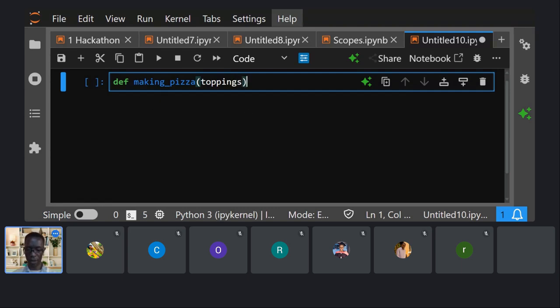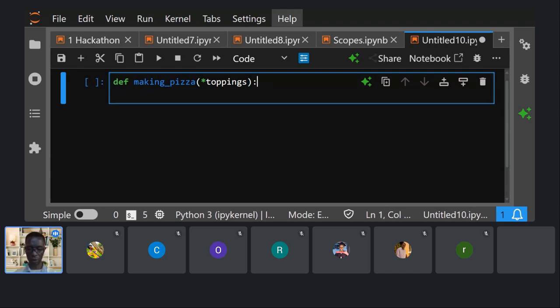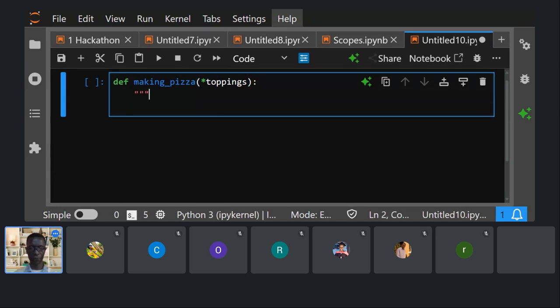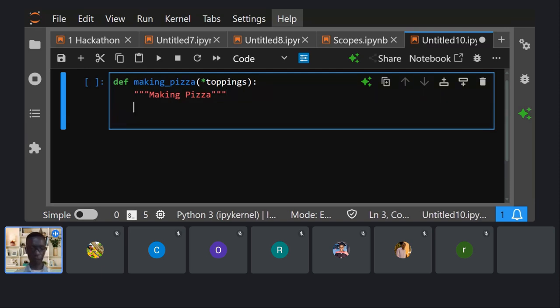Def making pizza, and I'm going to use this wildcard. It's normally called a wildcard, this asterisk. This means it can hold numerous number of arguments. Okay. So def making pizza, I can write here a docstring, making pizza. Remember, I told you that it's good to document your functions, your programs when they grow big. So it's good for you to document them. So what do you want to do?